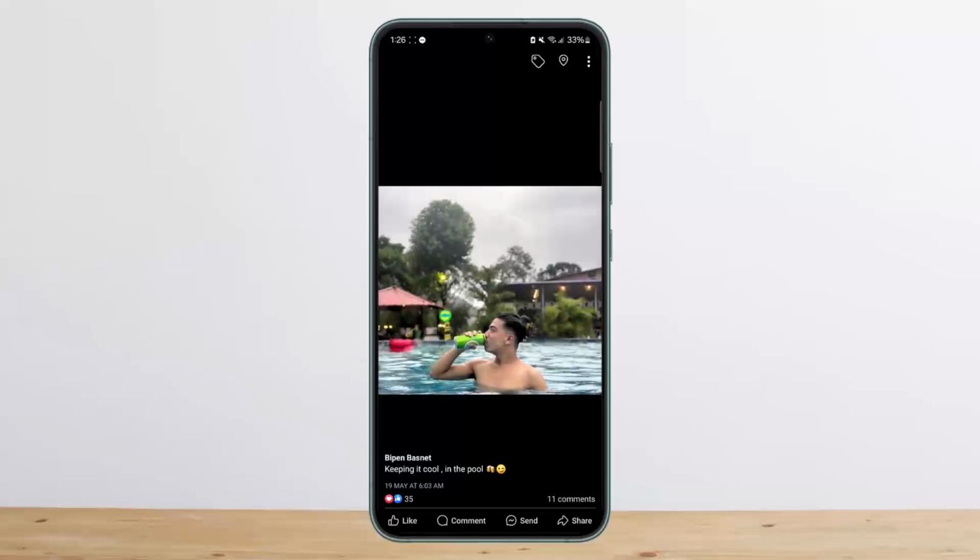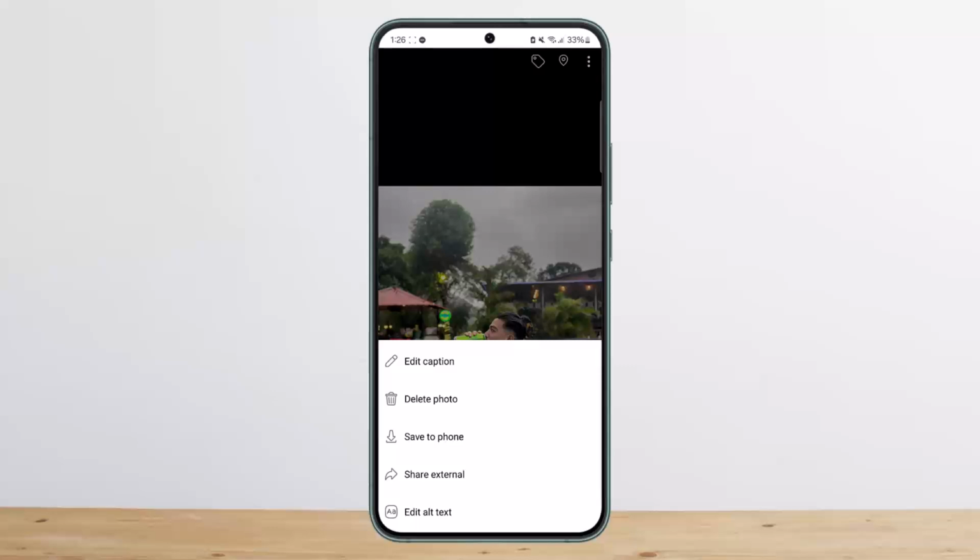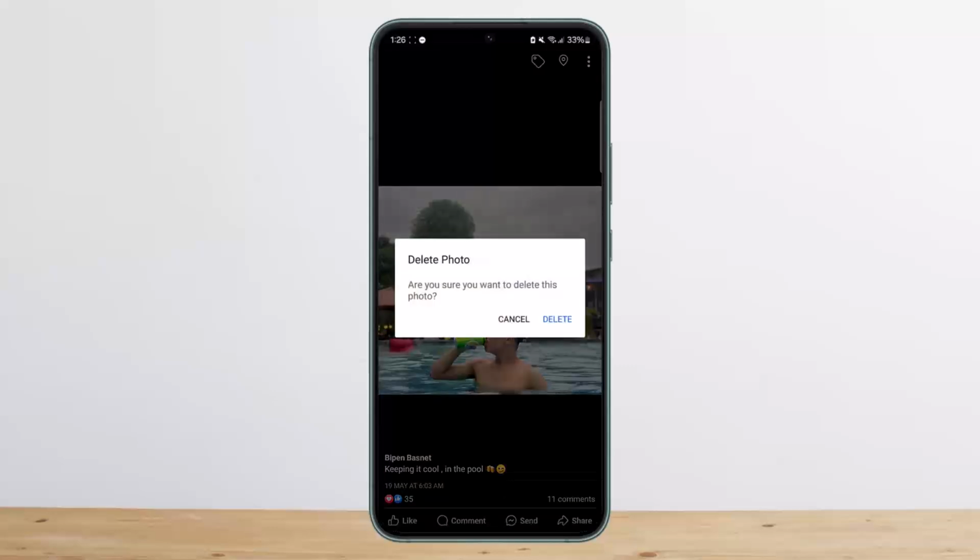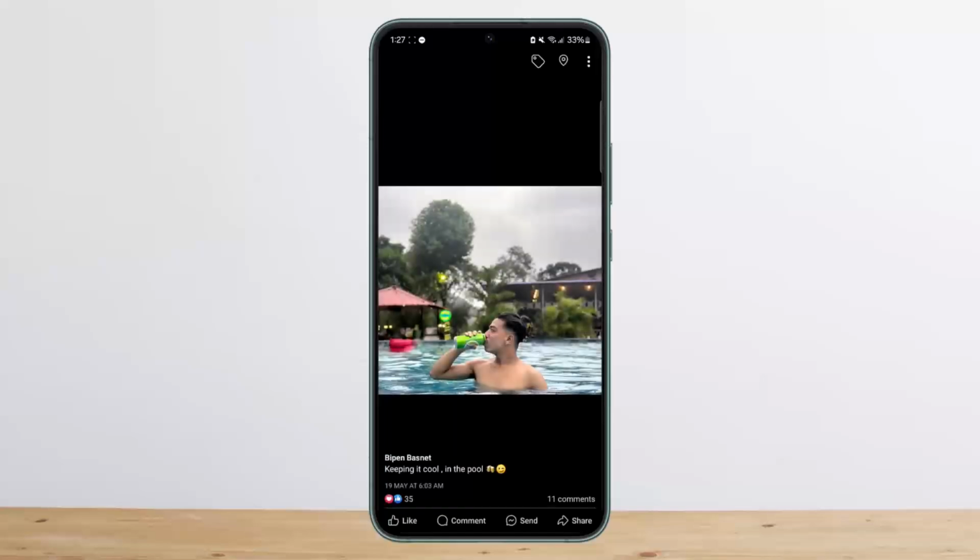Once you open up a profile picture this way, you want to tap on the 3 dots option at the top right corner of your screen, and there you will get the second option, that is delete photo. Simply tap on it and then it'll ask you to confirm it. Tap on delete again and it'll get deleted. So this way you can delete your cover photo on Facebook.